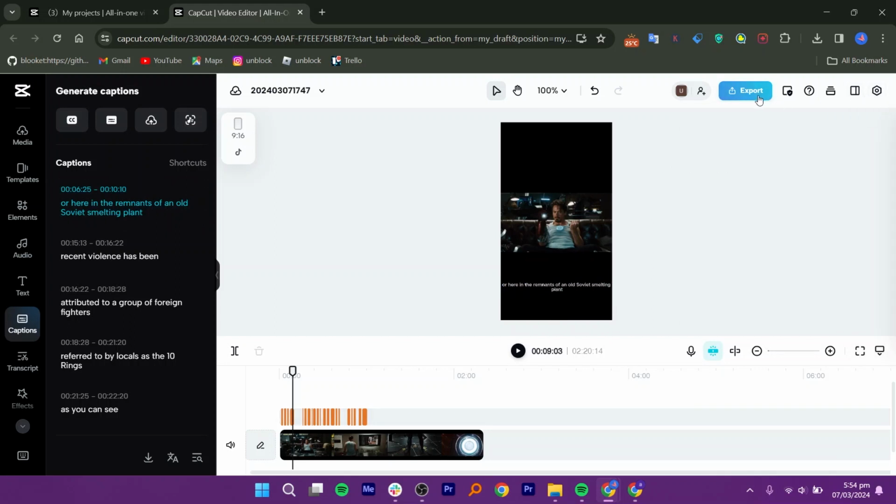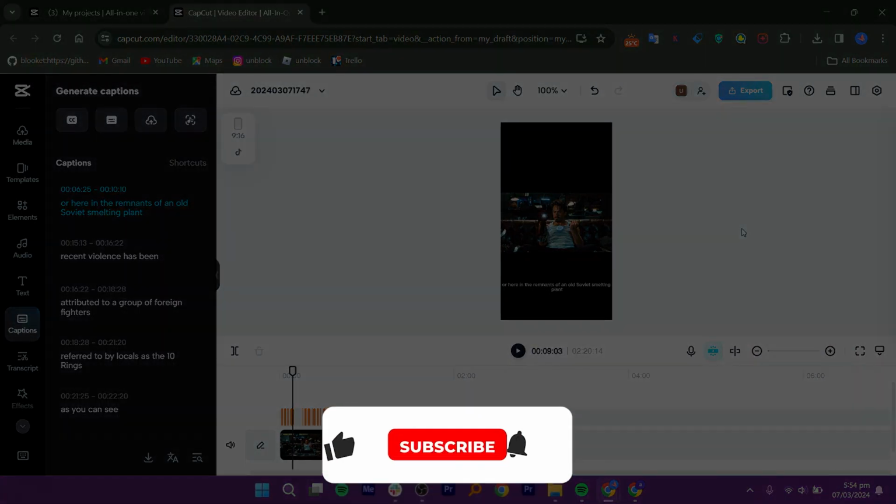Once you're satisfied with the captions, click Export and download your video. It will include the captions. That's how you can easily add auto captions on Capcut.